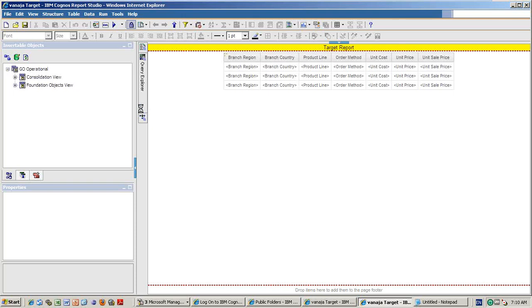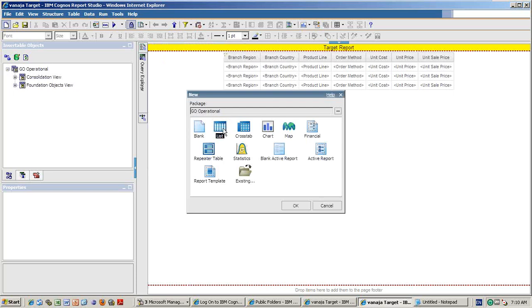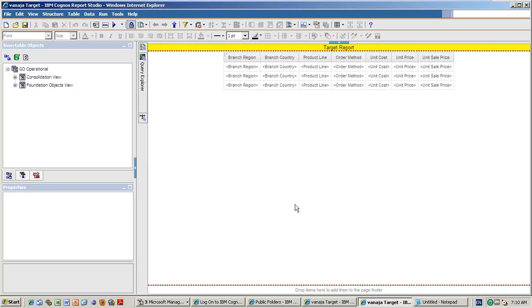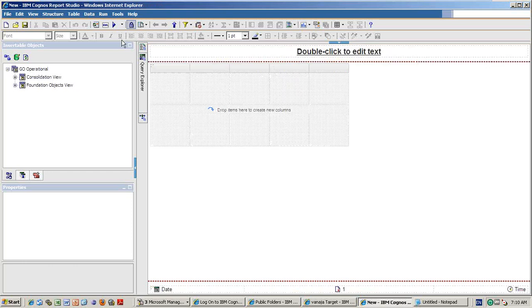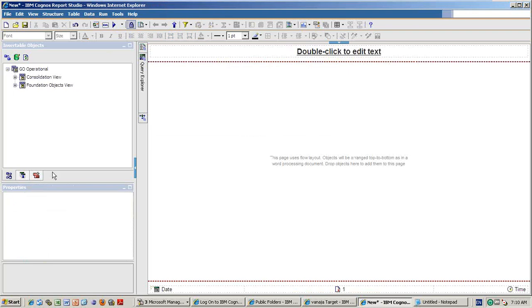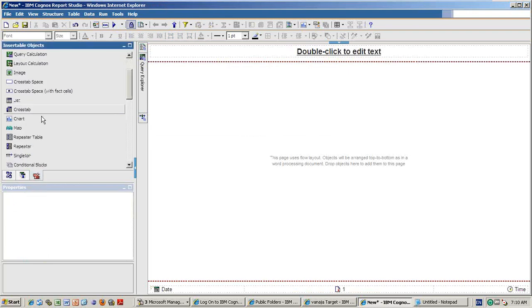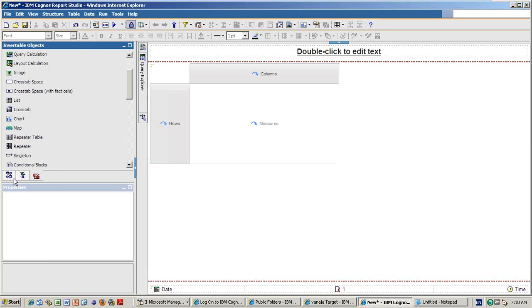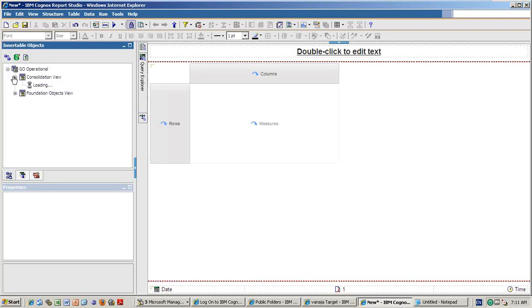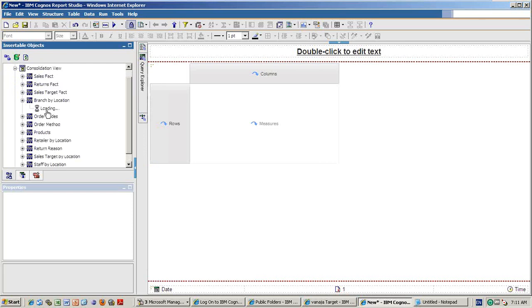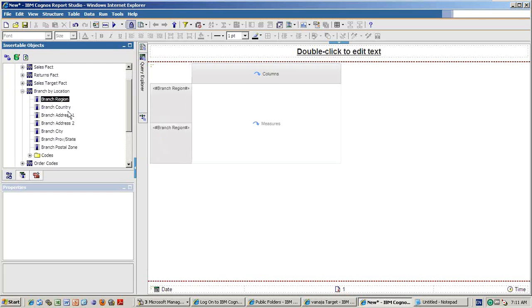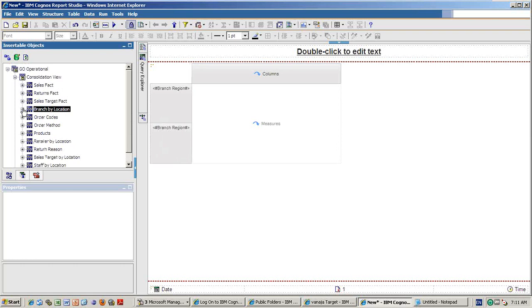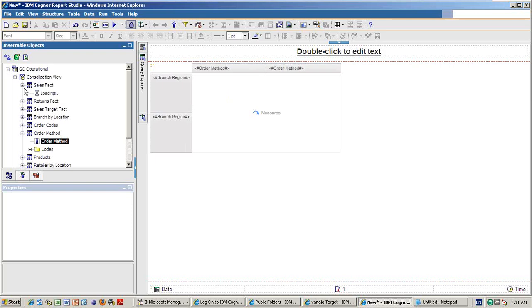Okay. Now try to create a new report. Now instead of list, I want to create a cross tab. This is the source report. In the rows, I will drag the reasons. And I will drag the order method in the columns, and only one value I will drag, quantity.